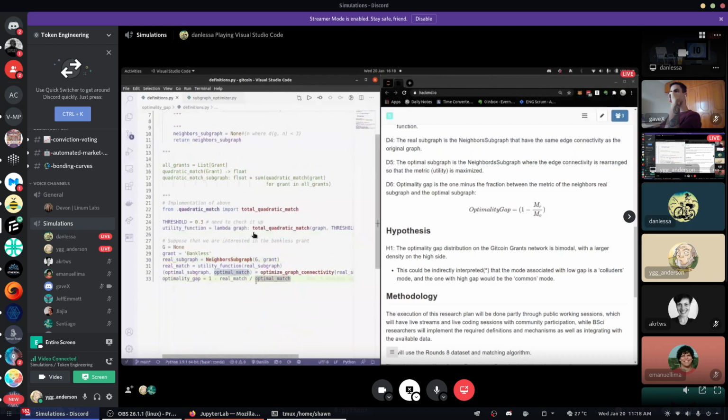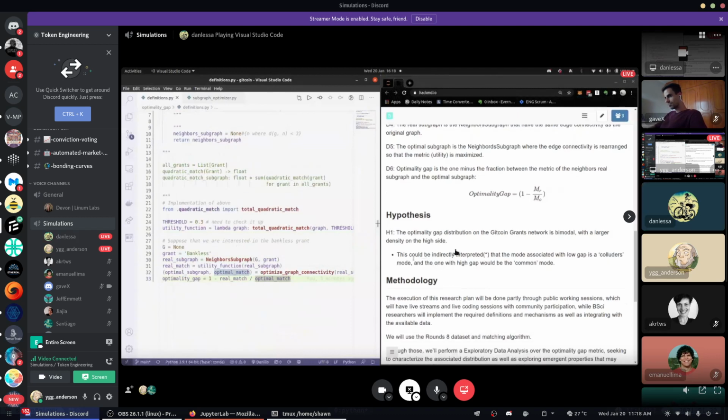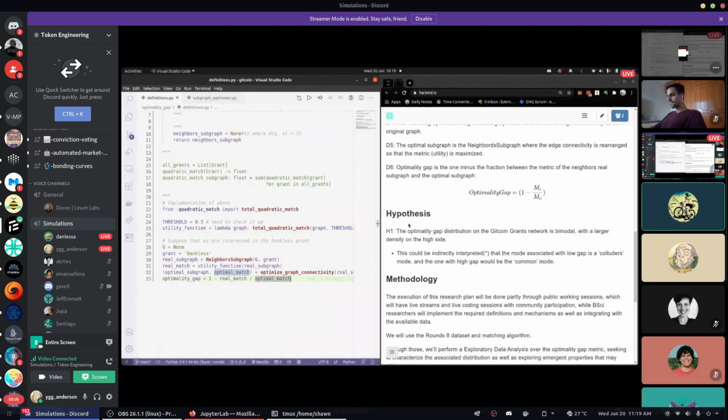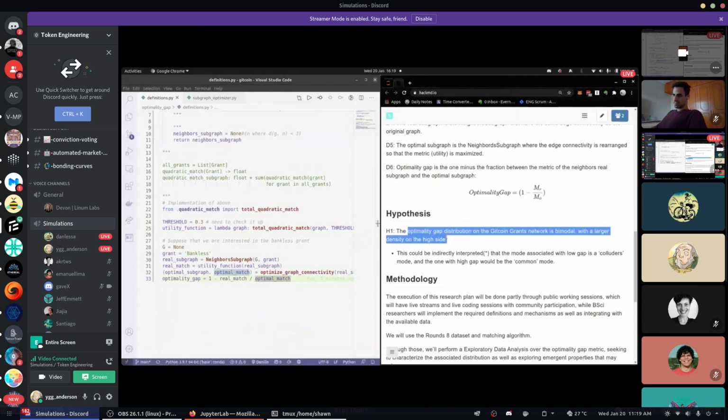As I was saying before, we are sitting in the part just before the hypothesis. I don't want to go to the hypothesis now because probably this is going to be more fun when we actually have the data, when we actually have the optimality gap calculated. The hypothesis part is always the fun part, but anyway, let's work so that we can make that possible. In order to actually go to the hypothesis, we need to have an optimality gap for each grant, because the hypothesis says the following.